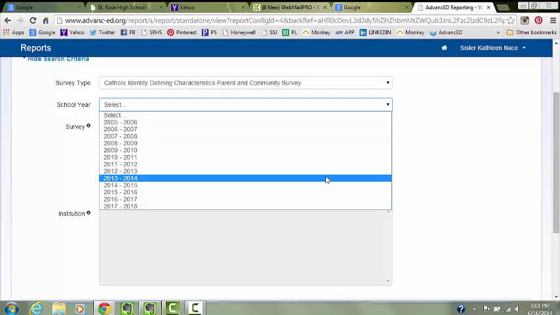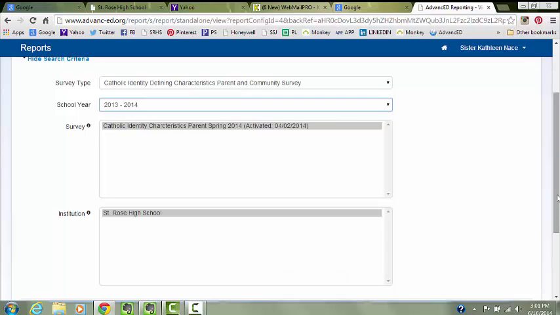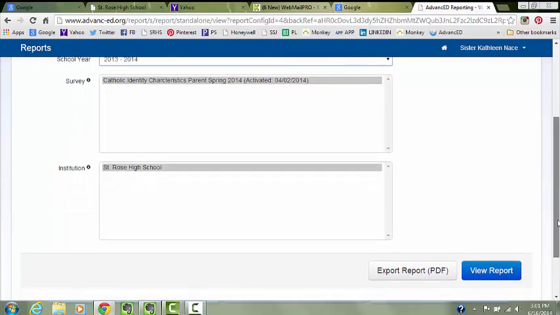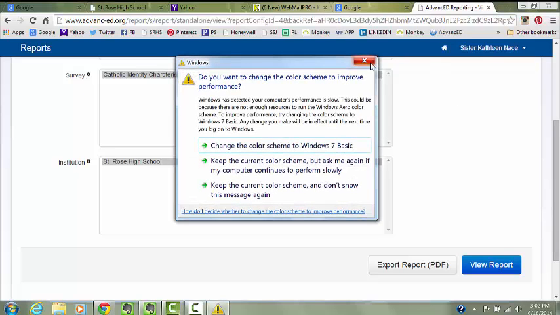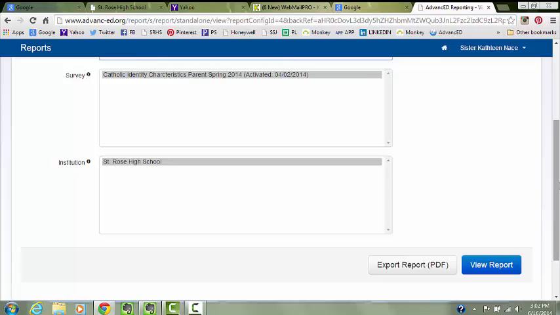We need to identify the school year, so we're looking at the current school year, 2013-2014. And once you have identified the school year, the next two boxes should populate themselves. So the survey should indicate the one you've highlighted: Catholic Identity Characteristics Parents Survey, active in the spring of 2014, and your institution name. So we're logged in under the St. Rose High School account, so St. Rose High School comes up. You should see your school name at that point.